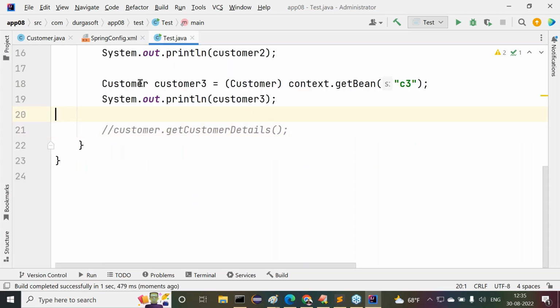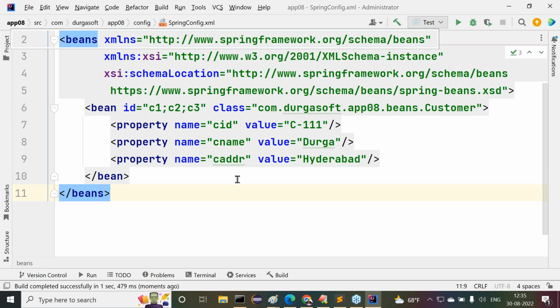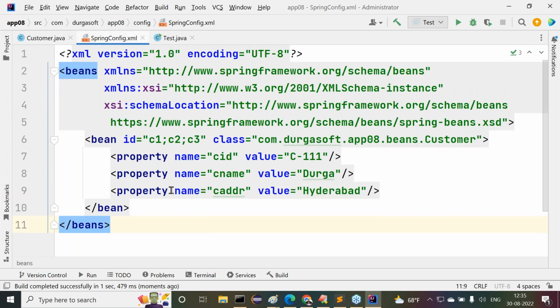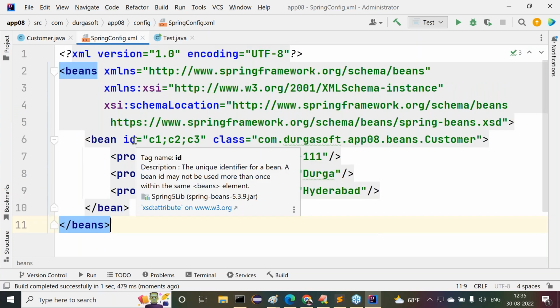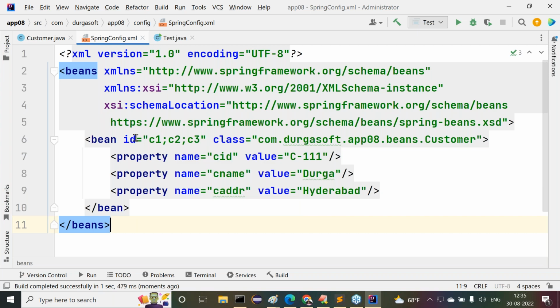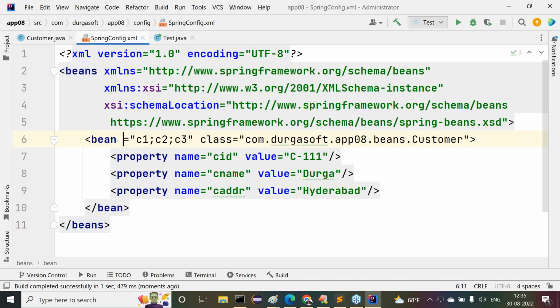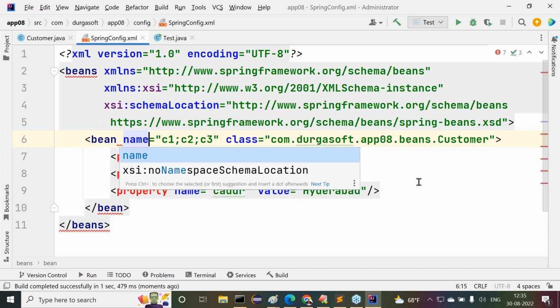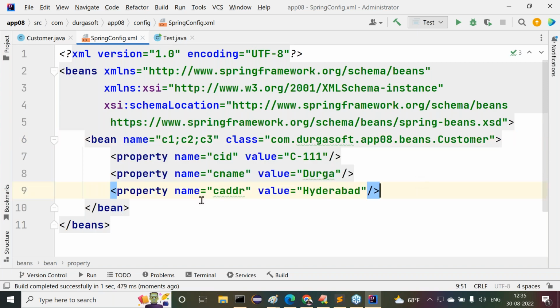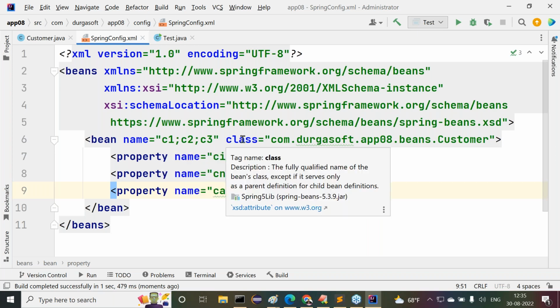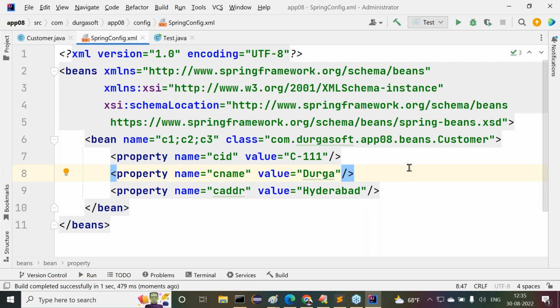Right, sir. So it is very clear that along with the ID attribute, we are able to provide only one identity. We are unable to provide multiple identities. Okay. But if I use name in place of the ID attribute, now C1, C2, C3 are three identities or not? Along with the name attribute, we have to provide C1, C2, C3.